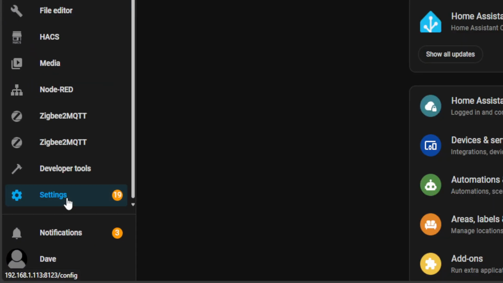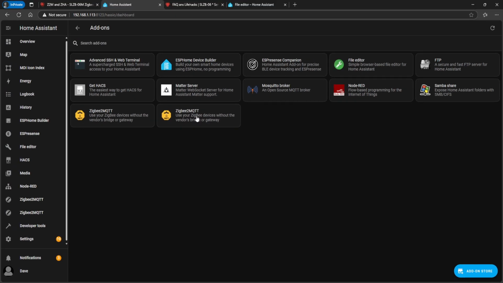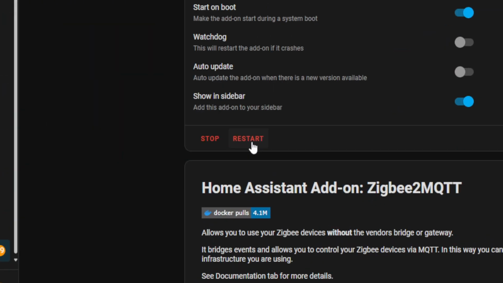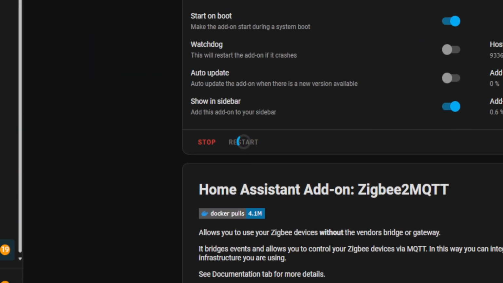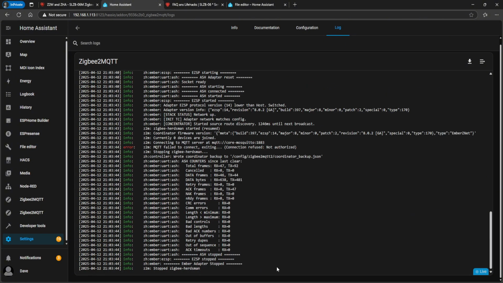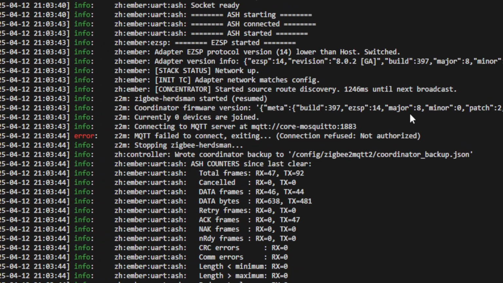Then I'm going to go to settings, go to add-ons, then go to the Zigbee2MQTT. I'm going to go ahead and hit restart and then quickly go to the logs. And what I'm expecting is going to say something about connecting to MQTT error. And there you can see MQTT failed to connect, exiting, connection refused not authorized. So just have a look for that in the logs.